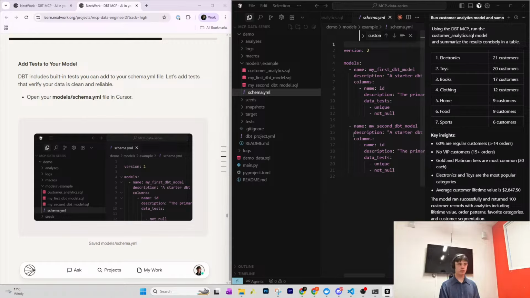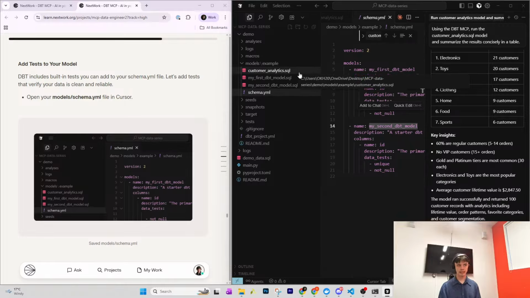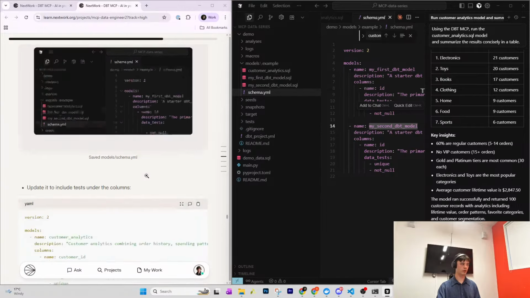So that's good, but we can definitely do better. This just specifies, you can see the my first DBT model and second DBT model that it auto-generates when we do the DBT init. So not useful for us for our custom analytics model we've got going on there.